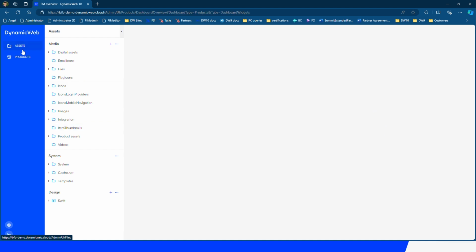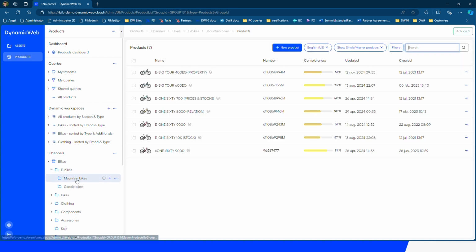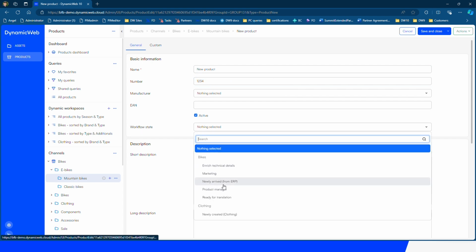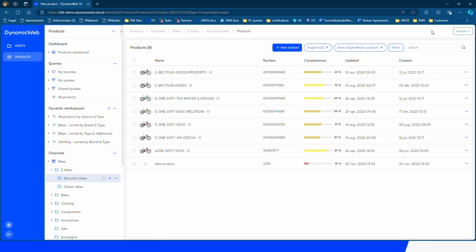We'll start off by selecting the channel where we want to have the product created. That way, you'll immediately know where to find the product and save some categorization work afterwards. So now I'll click the New Product button, and we'll just go ahead and enter a very creative name and a very creative number. And I'm going to assign this to a workflow state, which is called newly arrived from the ERP. And that's essentially what you need. So I'll go ahead and just say save and close.